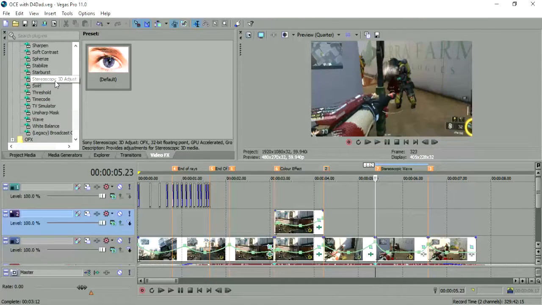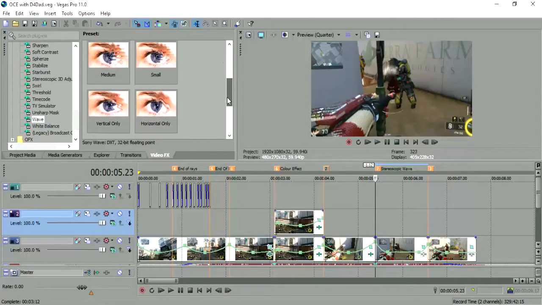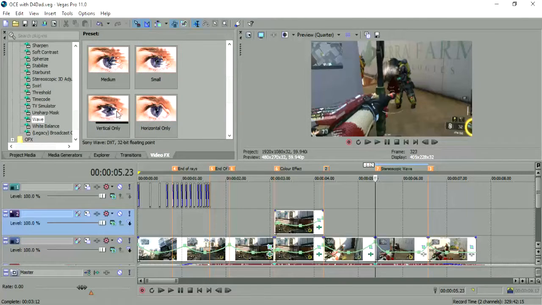So for this we will need two things: the stereoscopic 3D adjust and the wave, which can both be found in the video effects with most of the other stuff. So the first one to do, we are going to do the waves. Now you've got vertical and horizontal, which are really cool, but I'm going to go with horizontal. I prefer it because it kind of moves, because it's widescreen. The horizontal is going to be a bit better, and we are just going to drag this on.